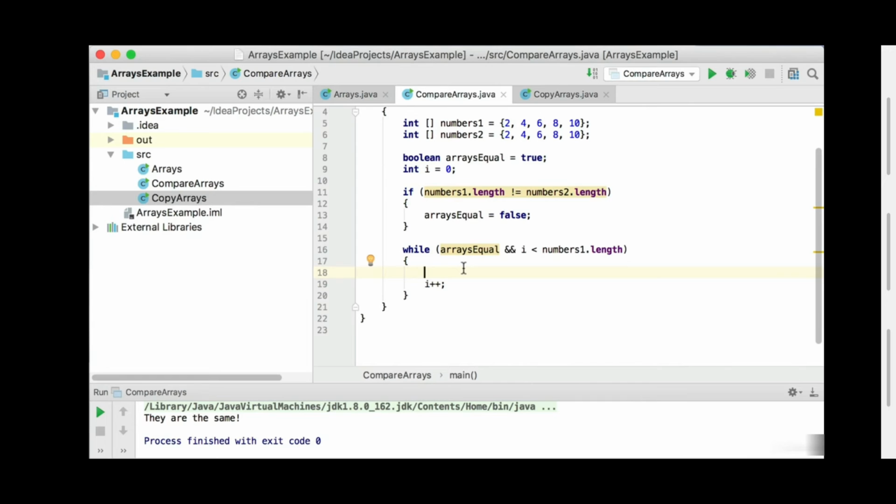And now why am I using the while loop? Because I also need to test for arrays equal. So this while loop will run while arrays equal in the first place is still set to true. If it's false, it will never enter this while loop because of the AND operator there. The AND operator says both sides must be true. So this must still be true, it's still equal, and at the same time, i must be less than the length of the array.